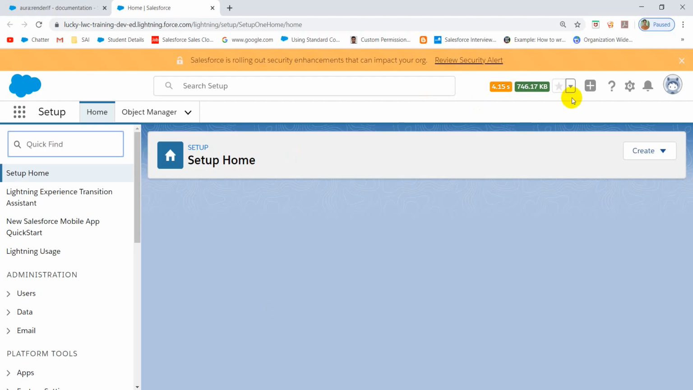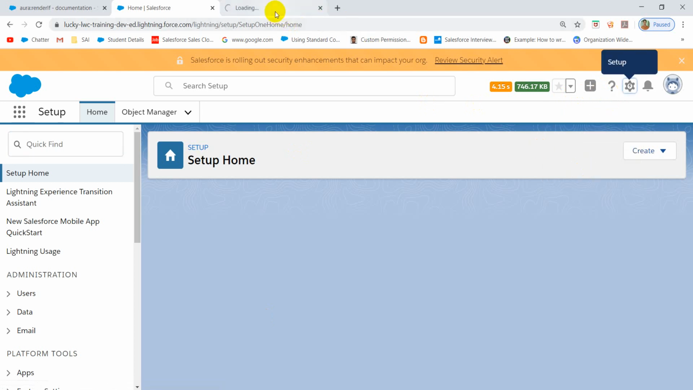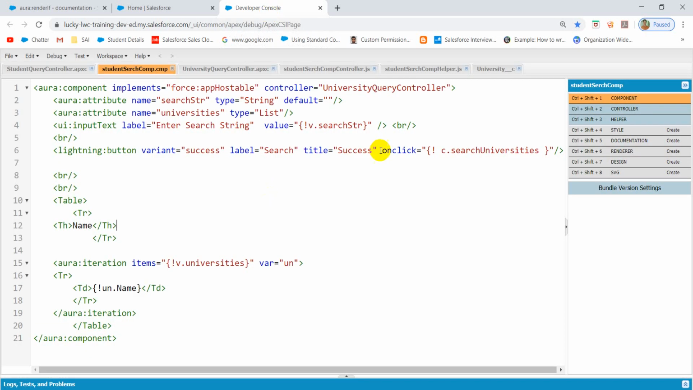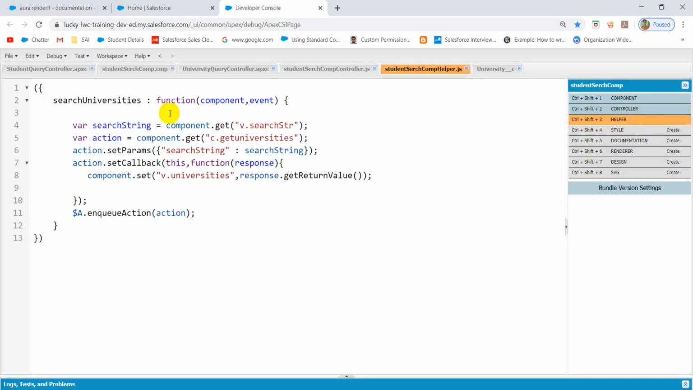Today we have created one of the Lightning components, which is for searching the university. So you have to remember how to call the Apex method from the Lightning controller, or from the JavaScript controller, or you can say the client-side controller. Here you have to remember some points. First point, getting the action.